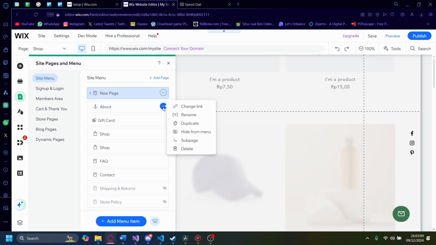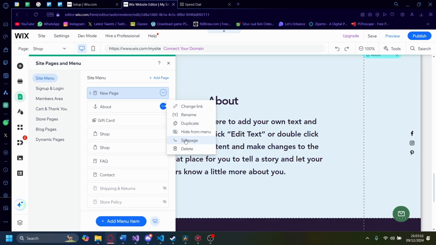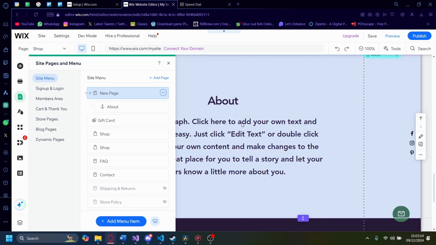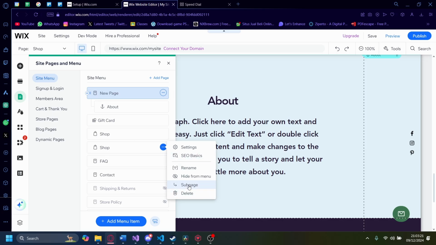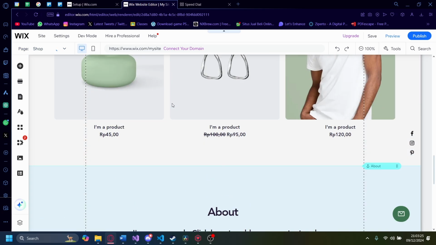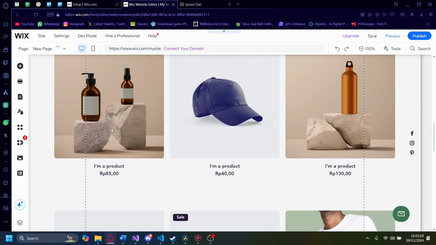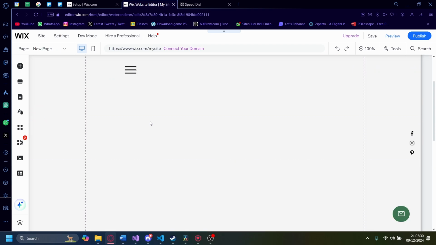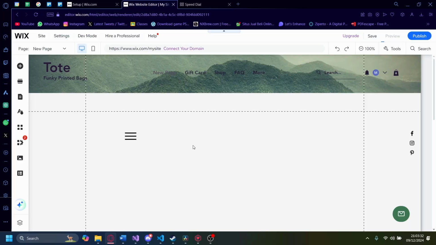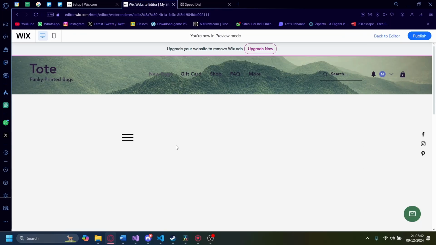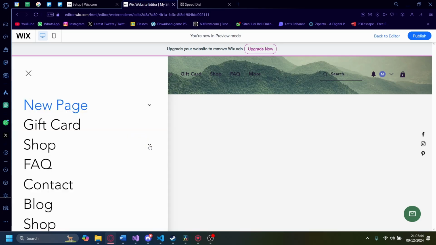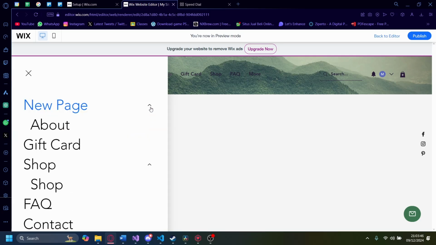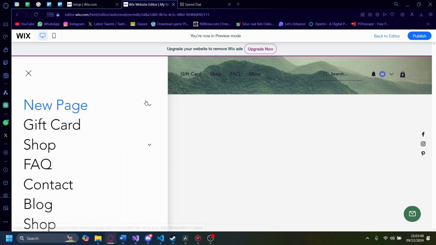I'm going to click on the three dots, and I'm going to click on subpage, just like that. And then I want shop to be a subpage of shop. Subpage, just like that. Now, let's see what the hamburger menu looks like. Let's preview it. Give it a second to load. Once it's loaded, let's click on the hamburger page. And as you can see, the submenu will look like this. There's a drop down and a submenu right there.